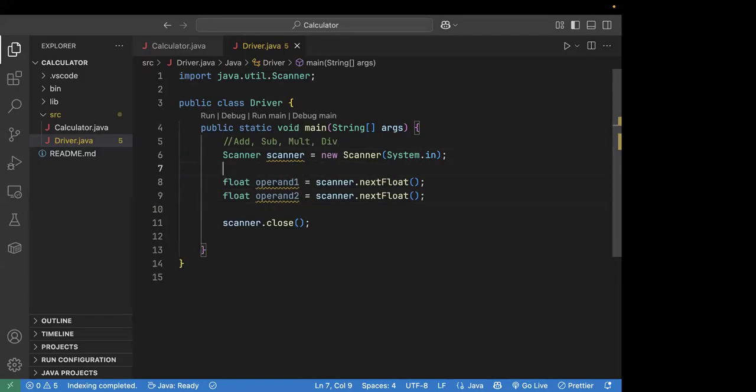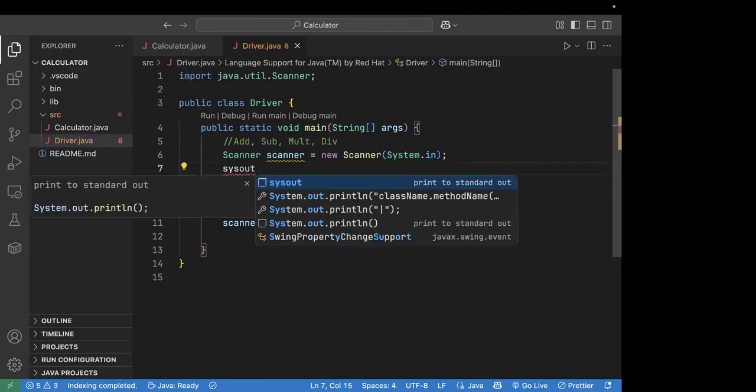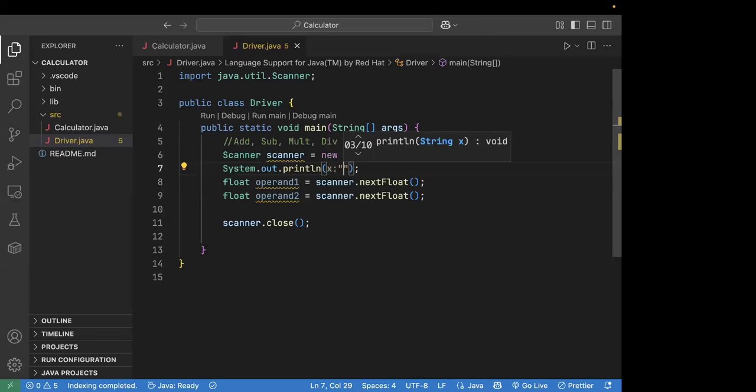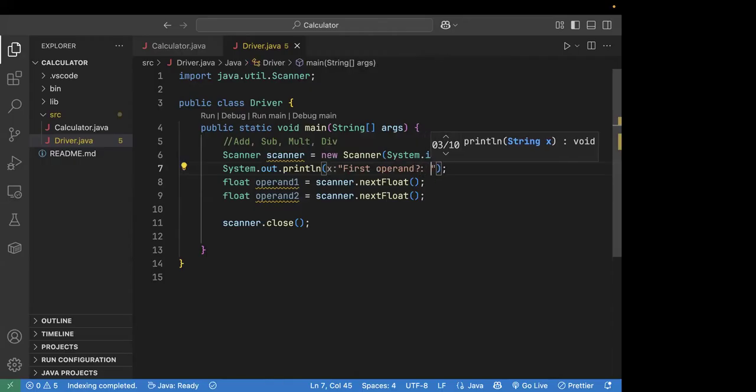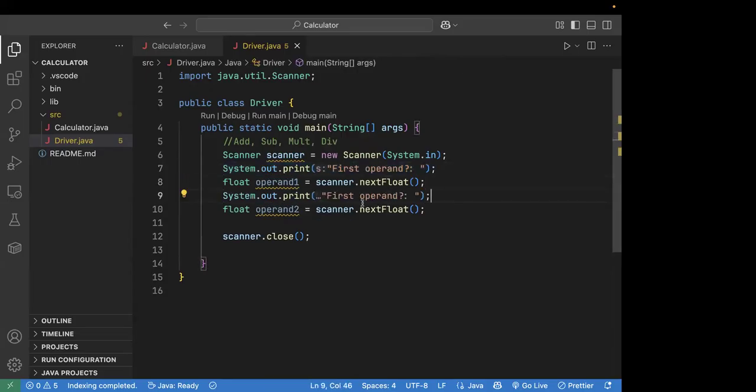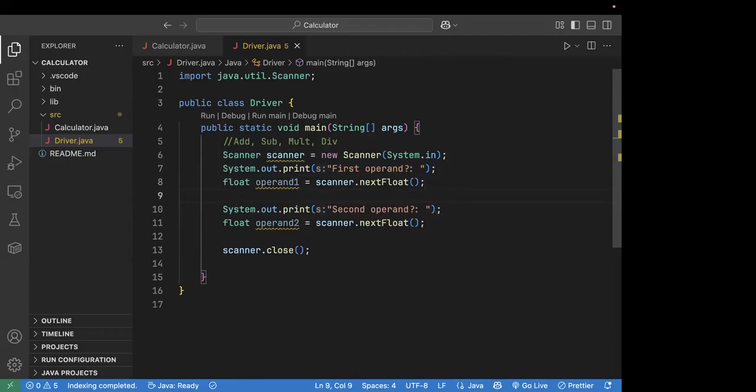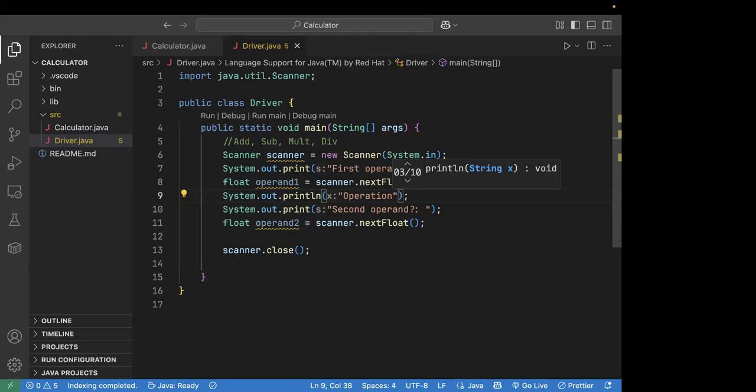If we're gonna take these inputs, we also need to put some output to let people know what needs to go in. We're not gonna make this all pretty, just the bare minimum right here. So it's System.out, first operand, and then probably just a print so that it appears on the same line. Same thing for the second one, second operand. And in the middle, we probably want the operation. So System.out operation.